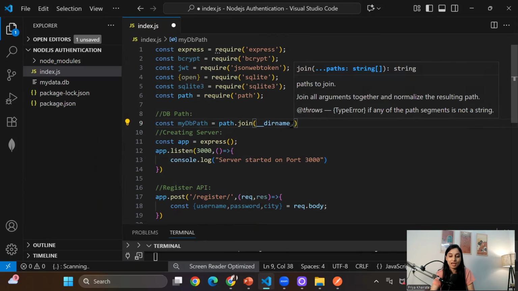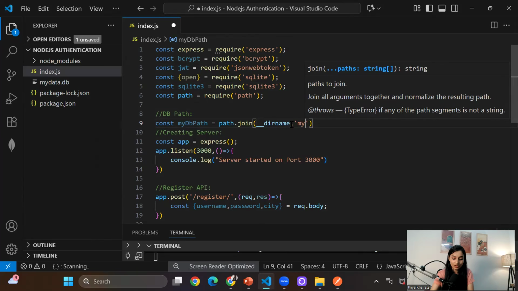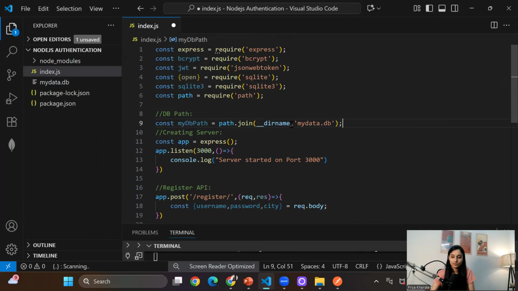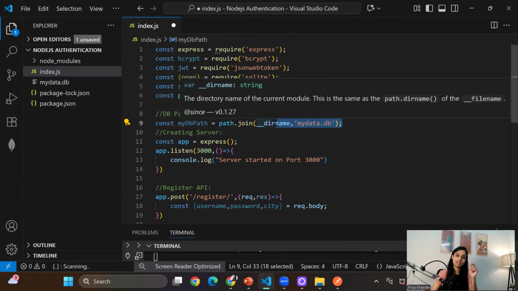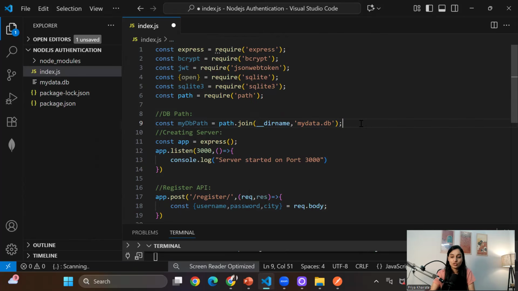What is the second parameter? Second parameter is the name of your file. What is it? mydata.db. Okay. So mydata.db. So what will happen? Path.join will give you one path separated by slash. Okay. So what is the current directory name? Current directory name is Node.js authentication, right? So Node.js authentication slash inside this mydata.db. So this path will come into this variable.